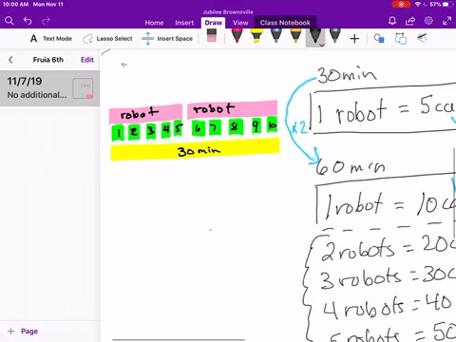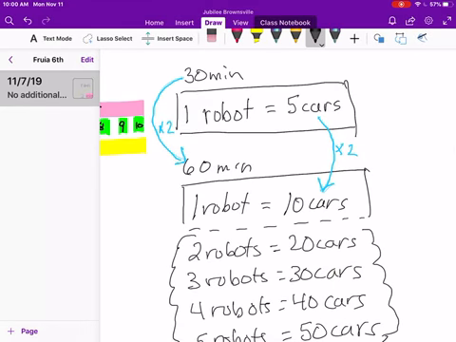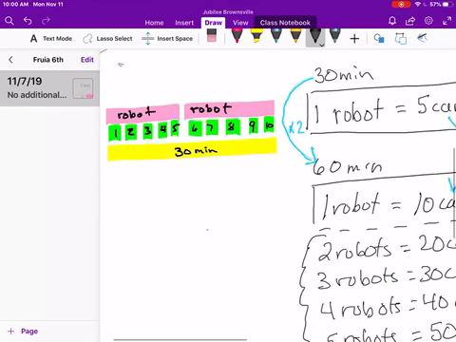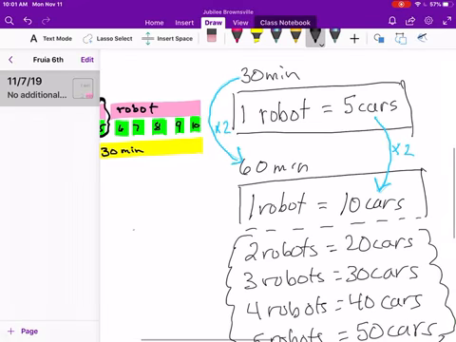Given that statement, we can go then 1 robot can build 5 cars. I can see that here. 1 robot can build 5 cars still in 30 minutes. The time doesn't get cut in half. That's going to be the misconception kids are going to have. This is why it's called covariation. 2 units are related while the other one is constant. So 1 robot equals 5 cars, 30 minutes.